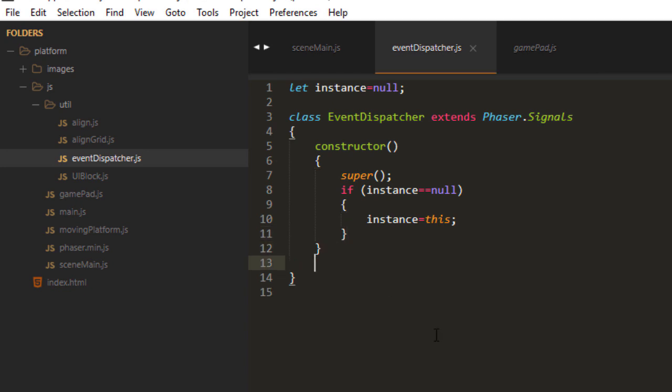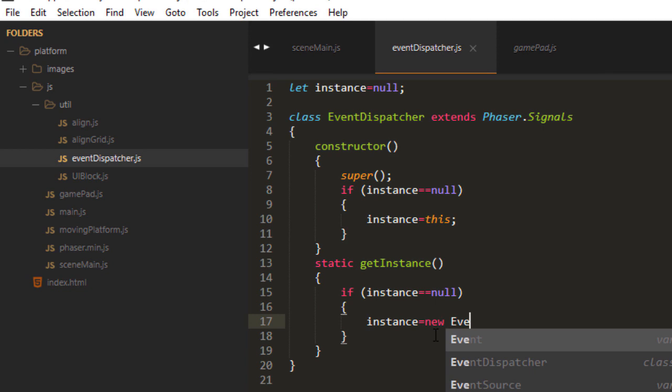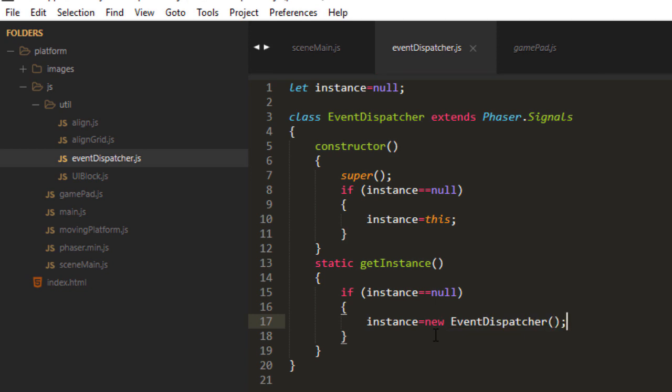And instead of using new event dispatcher, we're going to use a static function called getInstance. And if the instance is null, then instance equals new event dispatcher. Now, because we're saying instance equals new event dispatcher, we probably don't need it up here as well. But just in case somebody else is using the code or you forget and make a new instance, it won't wipe everything out because instance can only be assigned once.